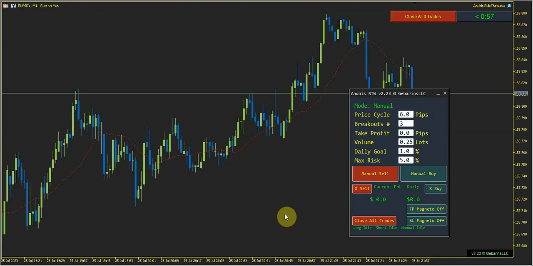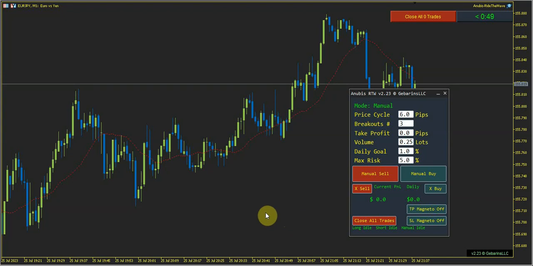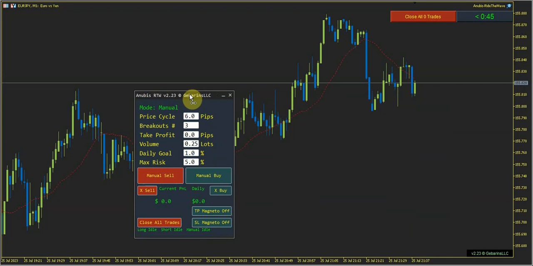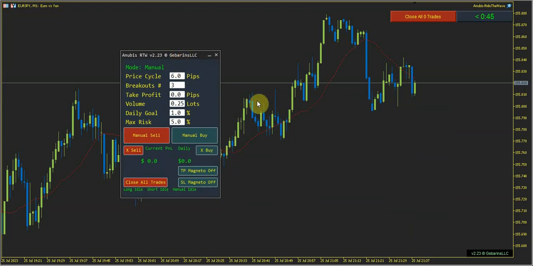Hi guys, this is the Rider Wave Anubis introduction on how to use it. If you see this, you probably have installed it and you know how to install. I'm going to go over the input initially because that's important.